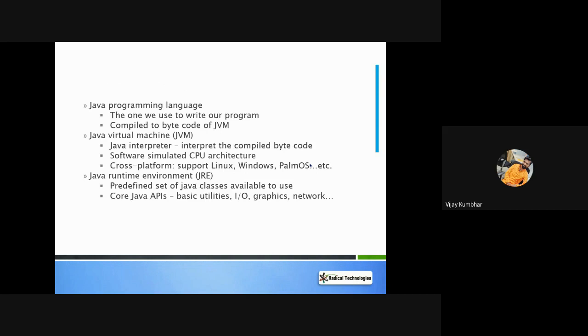So this will be an interactive session. You can ask queries at any point of time. Am I audible? Yes, it's visible and audible. Great. Okay, so this is the introduction to Java.